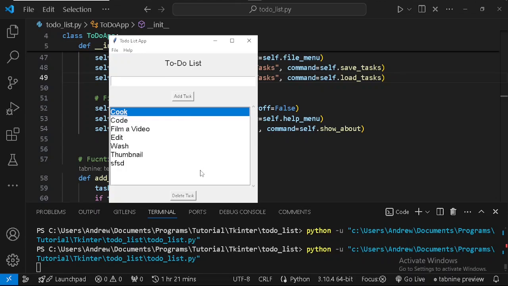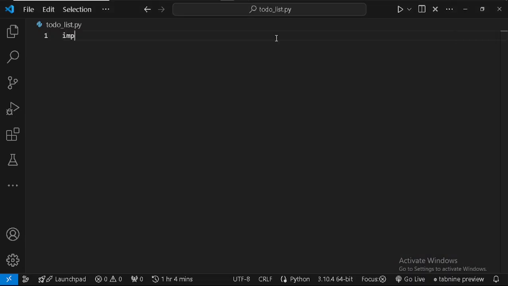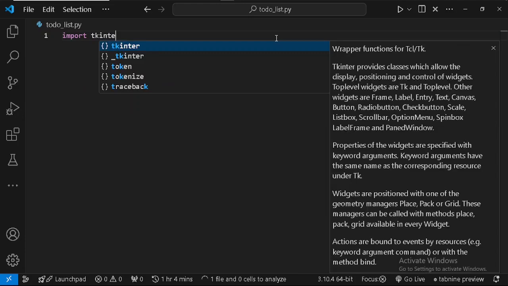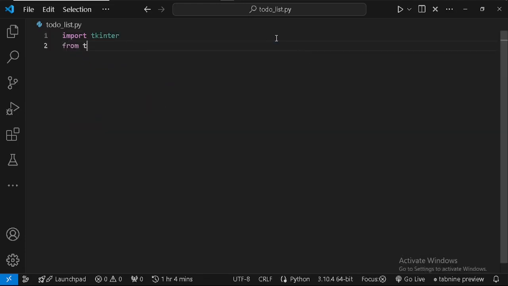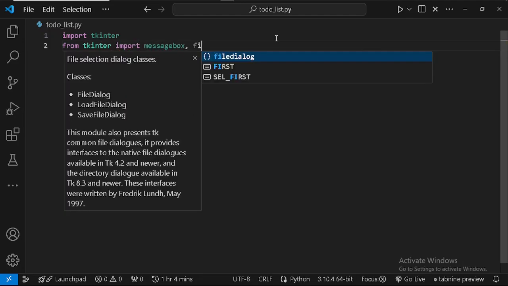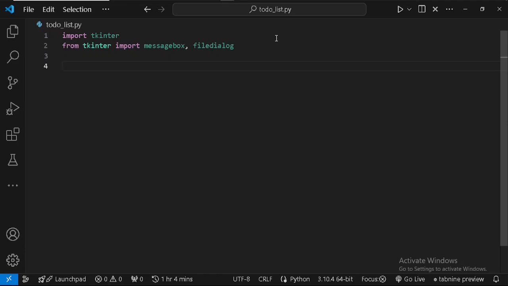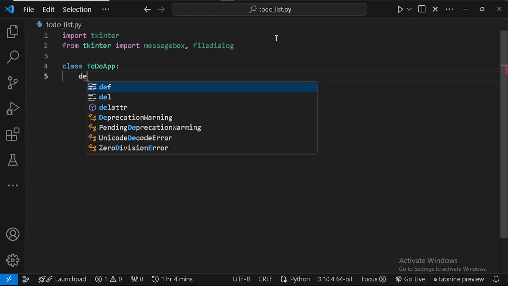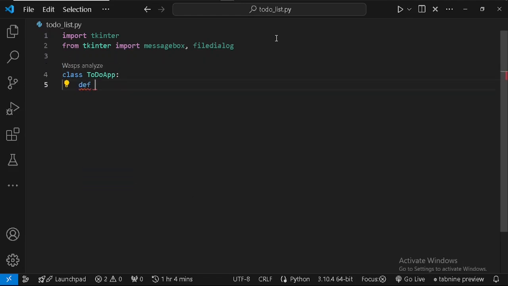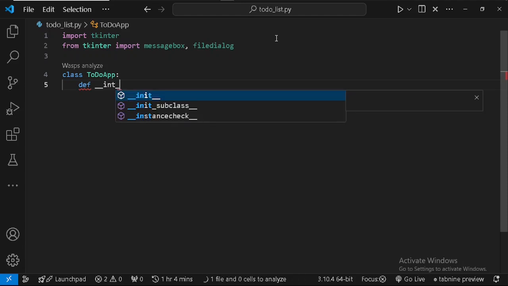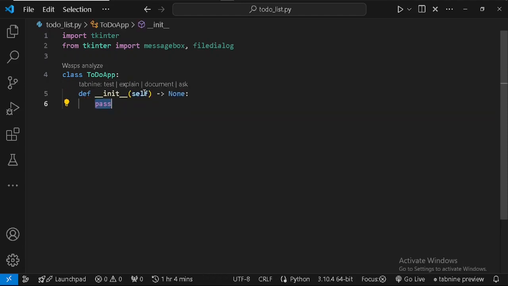The first thing we're going to do is import Tkinter. So just import Tkinter, then from Tkinter we want to import two other libraries: messagebox and filedialog. Let's have our class here and call it ToDoApp. Then we want to reference the window by initializing the root.